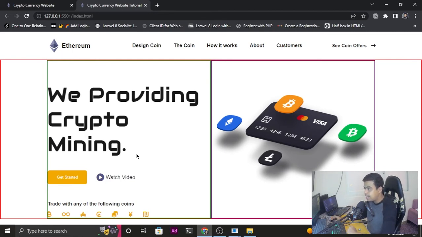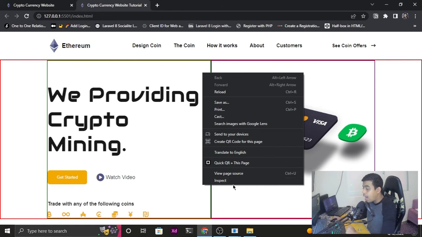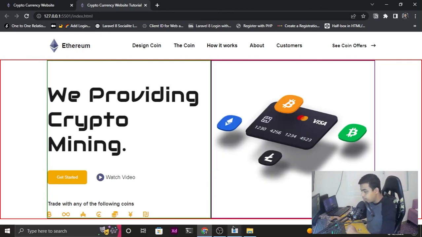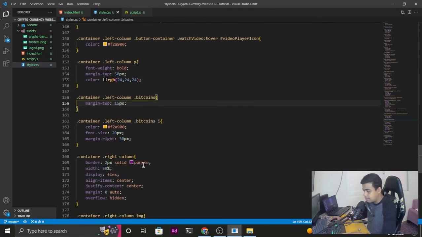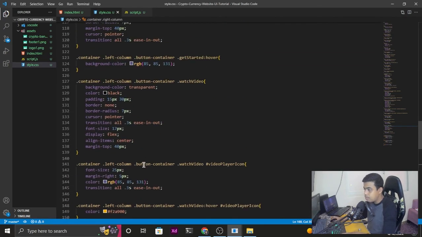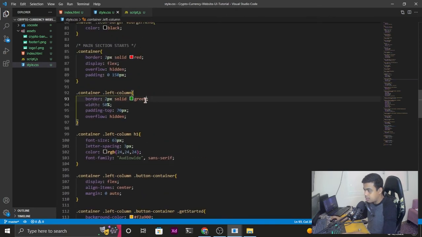We have created our main section completely. Now what we're going to do over here is work on making it responsive in design. So I'm not going to be removing the border yet. I'm going to show you how you can easily make this section responsive in mobile devices. But for a simple view to see whether it's clean or not, I would like to remove the border from this right column, from the left column, and from the container.